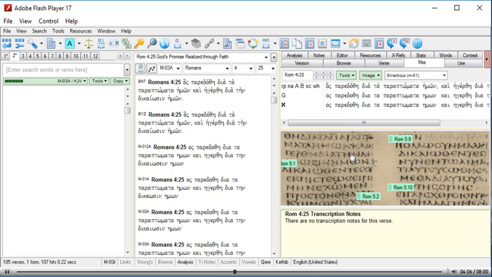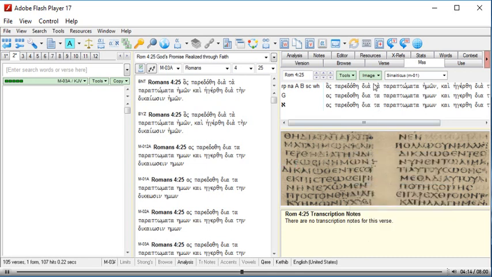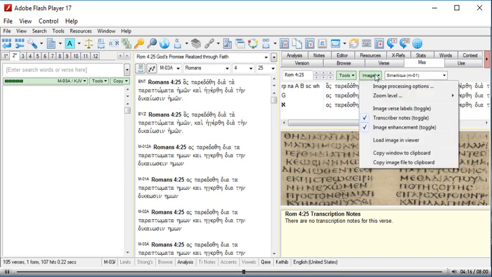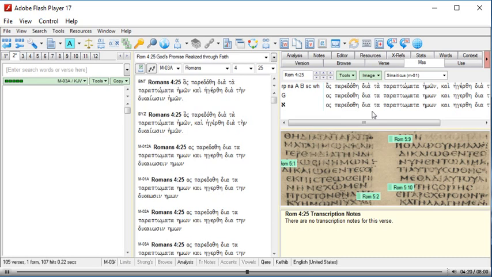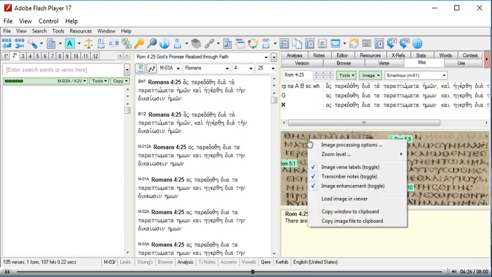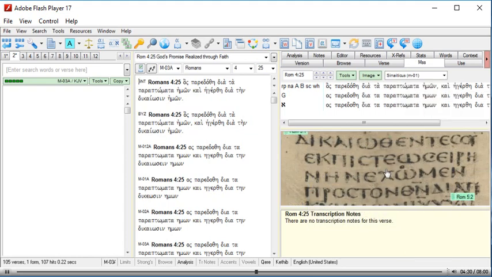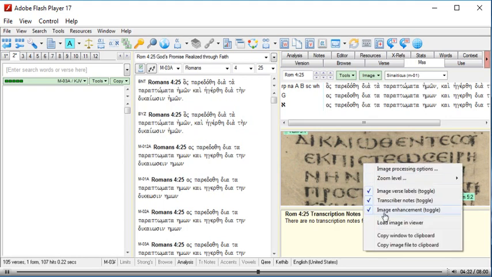You can also toggle the verse labels off by right-clicking on the image and choosing Image Verse Labels. Or you can click on the Image button in the manuscript header to toggle them on or off. The Image button has the option for zoom level as well. Or you can right-click on the image and choose Zoom Level. Or you may wish to right-click and load the image in Viewer.